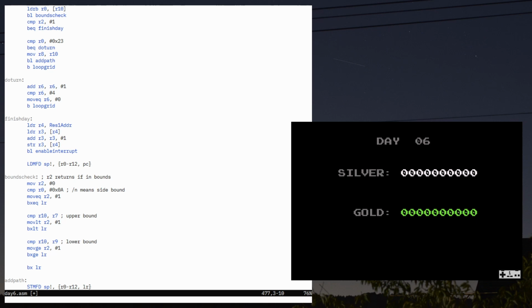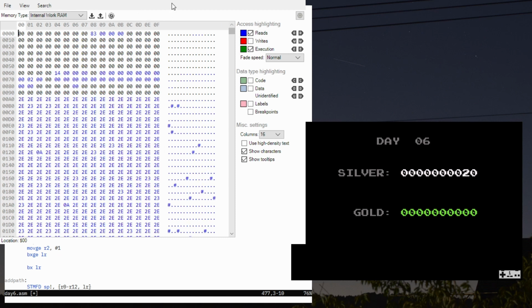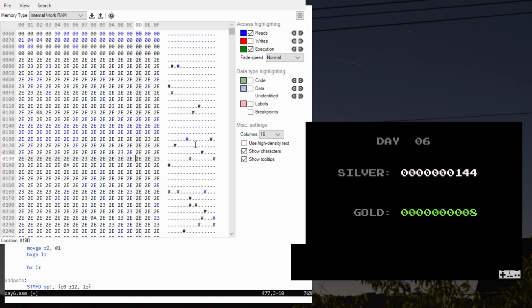You know what? I'm going to bring up the memory already, and we'll run it with the memory visible, because it gets a little bit interesting in the memory, I think. So our internal work RAM looks very empty right now. Let's get started, shall we? There we go. You can see down here, this is all our grid in memory, right? If we look down here somewhere, we'll start seeing values going up there.